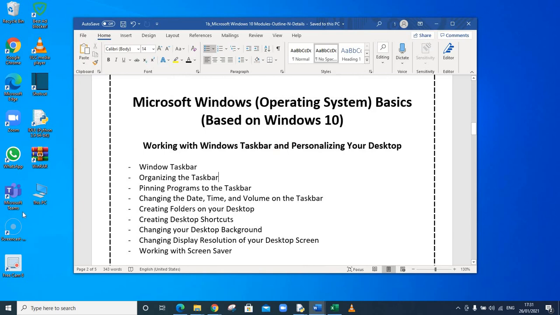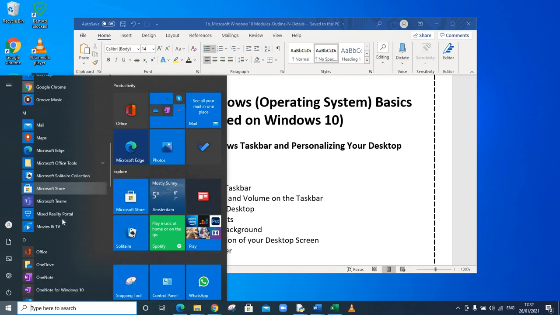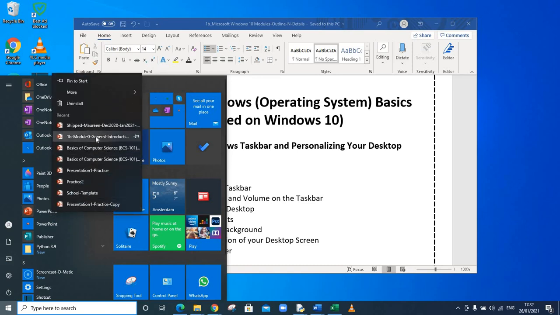Okay, now what if you don't have a shortcut on your desktop and you still want to pin a program to the taskbar? For example, we don't have the PowerPoint program pinned here. We don't want to open it, we just want to have the icon pinned on the taskbar. So what I will do is go to start, click on it, and look for the PowerPoint program. I scroll down with my mouse, so there it is. I right click on it and look for pin.